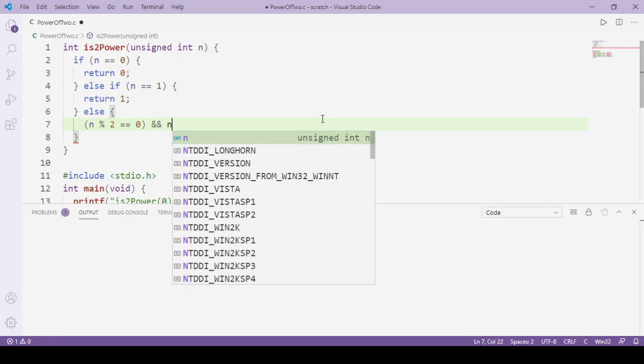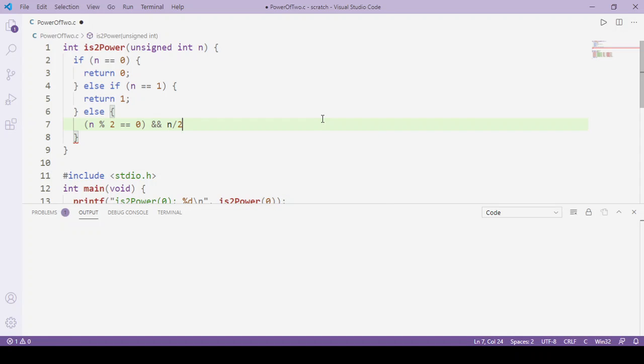N by 2 we know how to write, that's just n by 2, right? But how do we check is it a power of 2? Well, we have a function to do that, right? Our function is called is2Power. So why don't we just call that function here? We are calling the function on the smaller value n by 2, just like in mathematics we are defining being a power of 2 in terms of checking if n by 2 is a power of 2. So this is the expression that we want to return. Of course, we need a return statement and we need a semicolon.